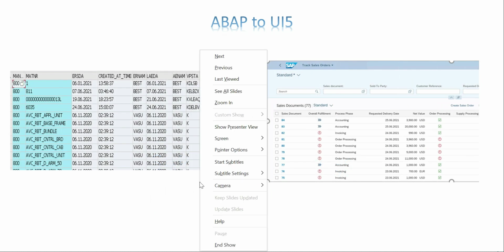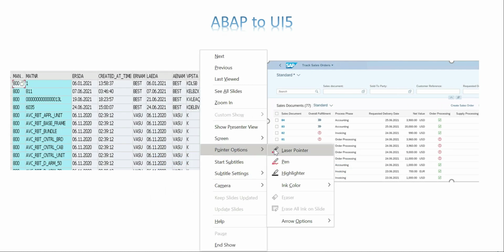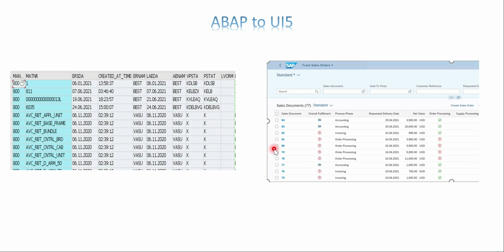As an ABAPer, we know our screens. All our screens are inside the GUI. It could be a report, or a module pool output, or an ALV, whatever it is, everything is at the GUI level. UX is nothing but user experience. So UX or UI5 is also going to be a screen, but it's a much simpler one compared to what we normally develop.